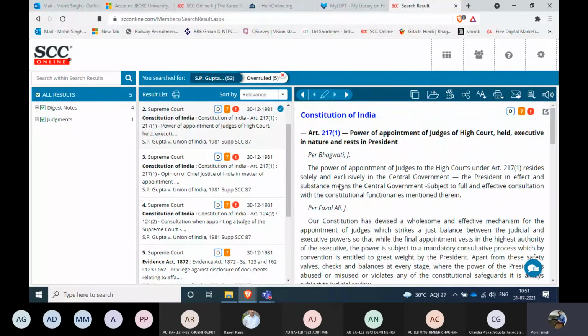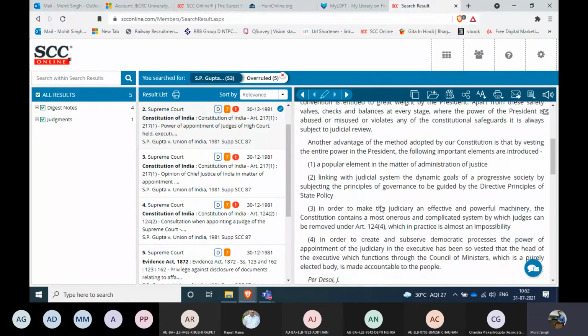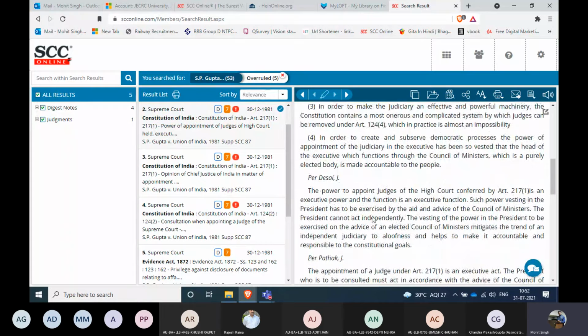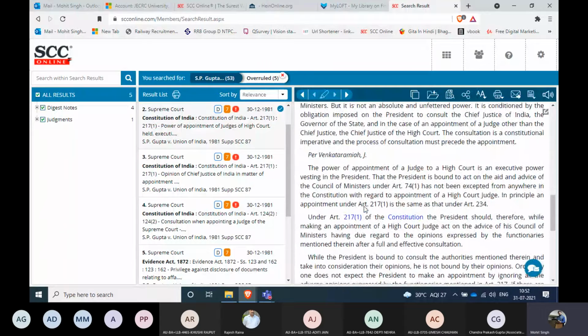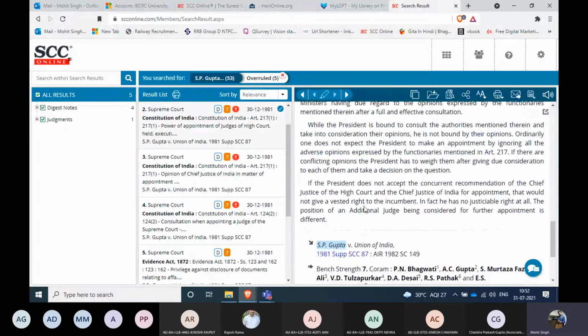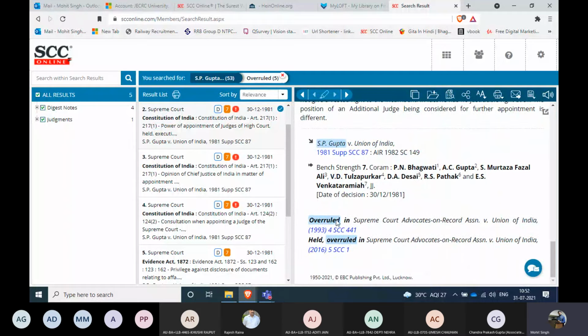On this point of law, what was the opinion coming in from Justice Bhagwati sir, written over here? What was the opinion coming in from Faisal Ali sir, written over here? Opinion coming in from Justice Desai sir, Justice Pathak sir, Justice Venkataramaiah sir. Every opinion of a judge is written over here. And then in the footnotes, you can see it was overruled in Subhash Sharma versus Union of India 1993 and held overruled in Supreme Court Advocates-on-Record Association versus Union of India 2016. Similarly, if I click on any one of these, I will get the same information.